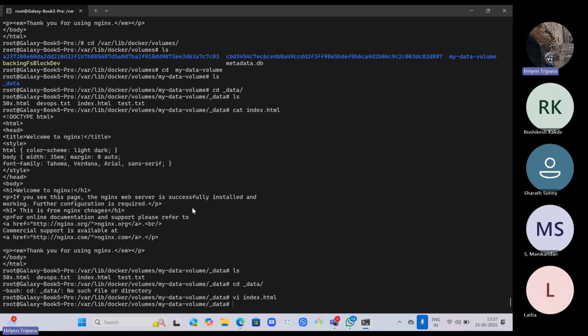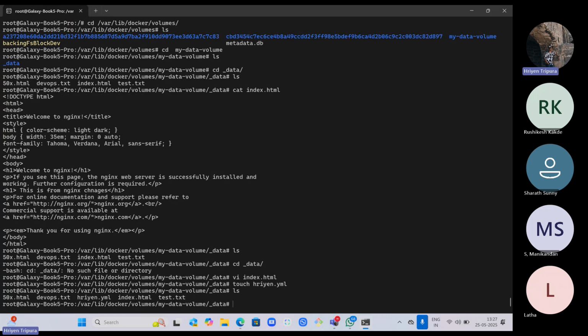Now let me also create one more file. I will use a touch command this time. I want to create plain text, no content, but plain text. Maybe I can mention my name, Hriyen.yml. Nothing is there in the content, just an empty file. Now if I run ls, you can see this Hriyen.yml also, right?